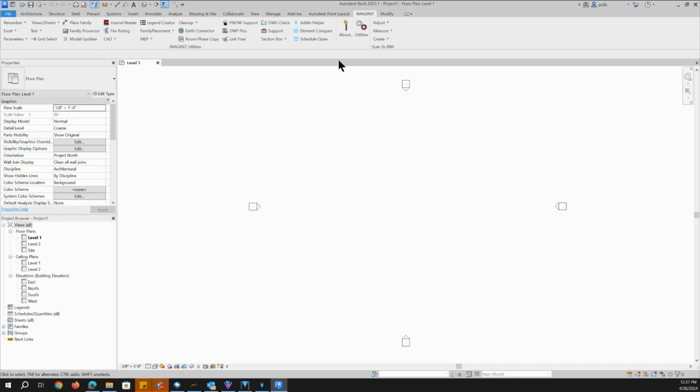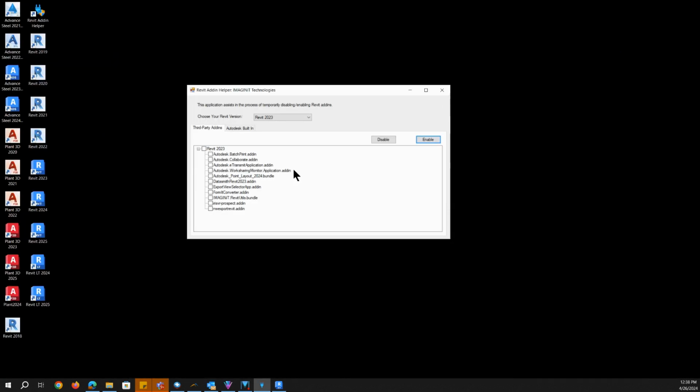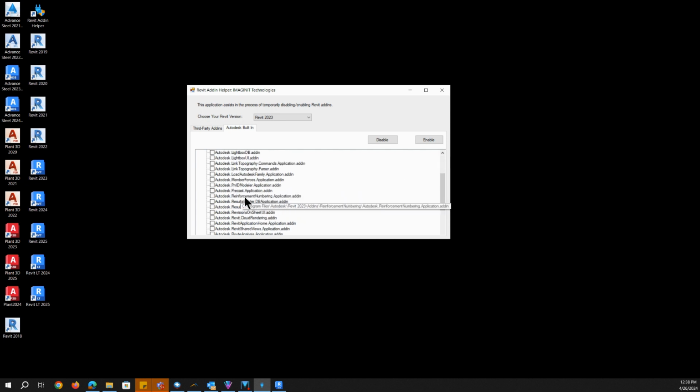This is another way of troubleshooting Revit issues to determine if it is caused by an add-in. So remember, we could disable third-party add-ins as well as some of the Autodesk built-in add-ins.